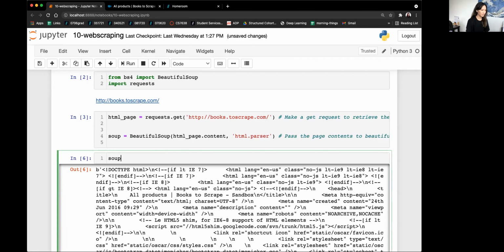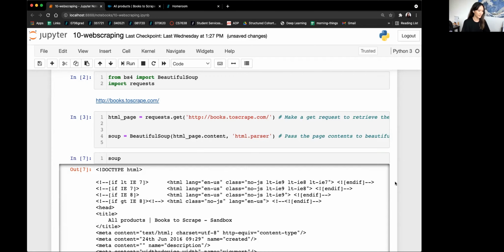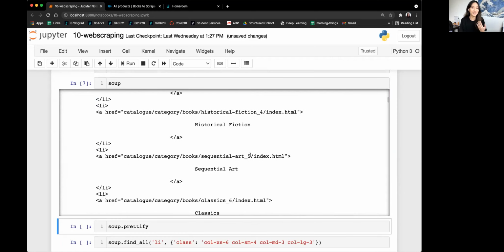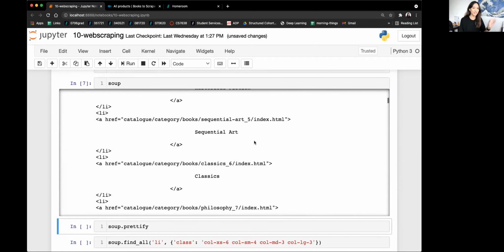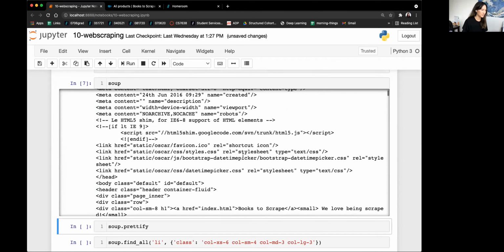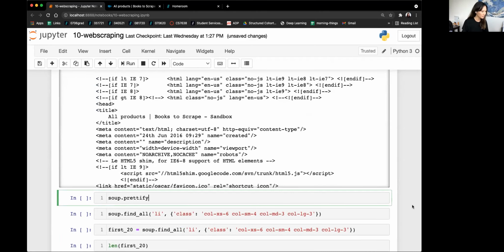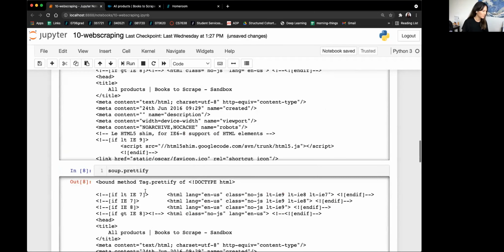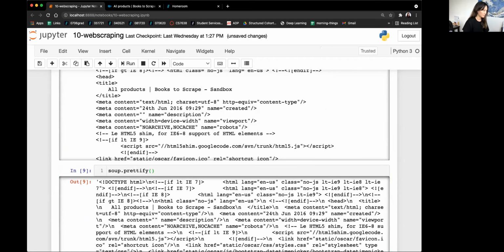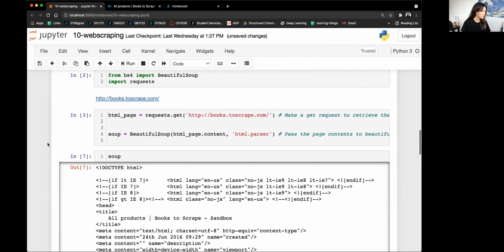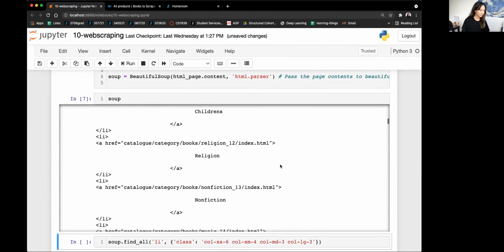Cool. So here we can take a look at our soup. You can already see that it's indented a little bit cleaner and nicer than it was when it was just .text. We can also do soup.prettify. I don't think this will make a difference because this already looks pretty neat. But if we do soup.prettify, okay, that didn't really do anything. But anyway, we have our soup here.